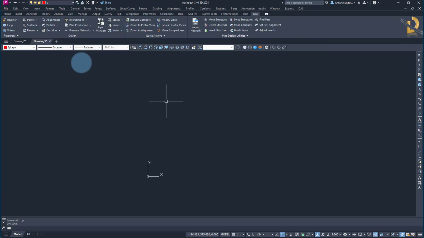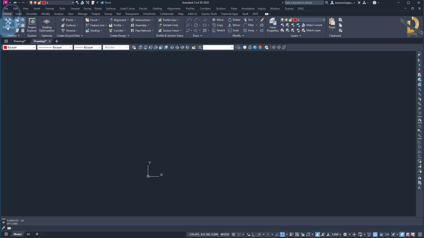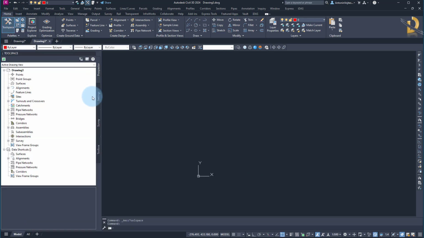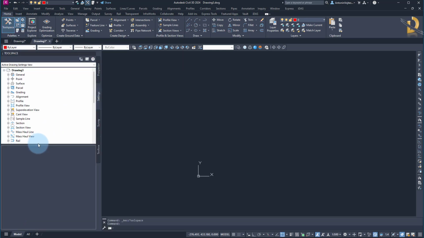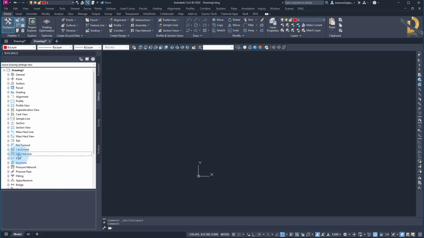And when it comes to part lists, let me open the Toolspace and I go to Settings. Under Settings, I go to Pipe Networks, Part Lists, and here you can see the part lists. So the template without part lists doesn't contain any of those part lists, only the standard part list. And part lists are quite big, so that's why the drawing is much bigger with the part lists than without part lists.